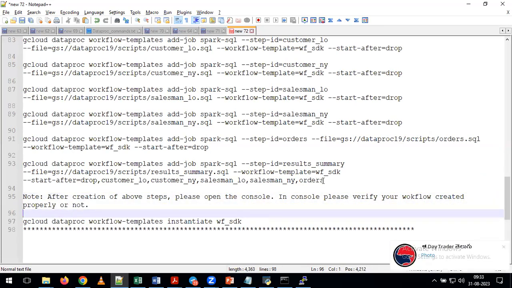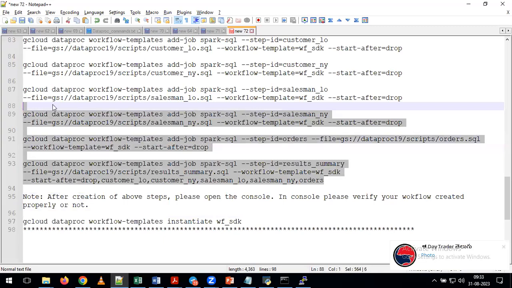See here, from the Cloud SDK shell, we are creating all the workflows and adding all the jobs, and indirectly it needs to reflect everything. Everything should reflect on top of your console, because whatever operations we are doing here, indirectly all these operations are going to happen on top of your console.